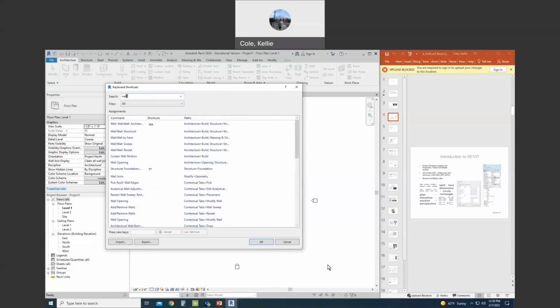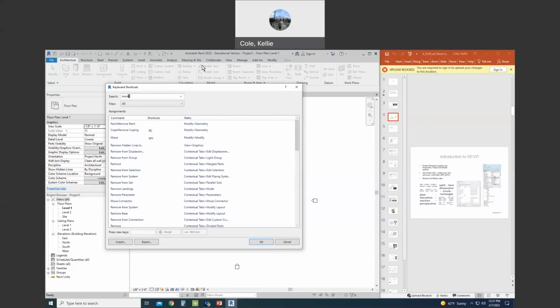Before I got into KS, I hit escape. Is anybody else having trouble getting into keyboard shortcut? All right. So I can type in other things like move, right? When I type in move, I see there's a keyboard shortcut MV. And I find that it's much easier to tell Revit what I want it to do instead of looking through the ribbon. All right, so let's hit cancel.